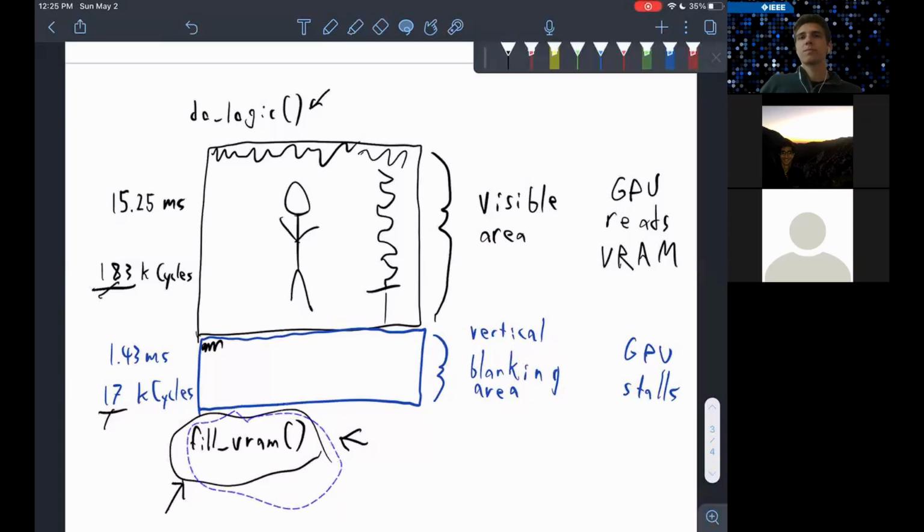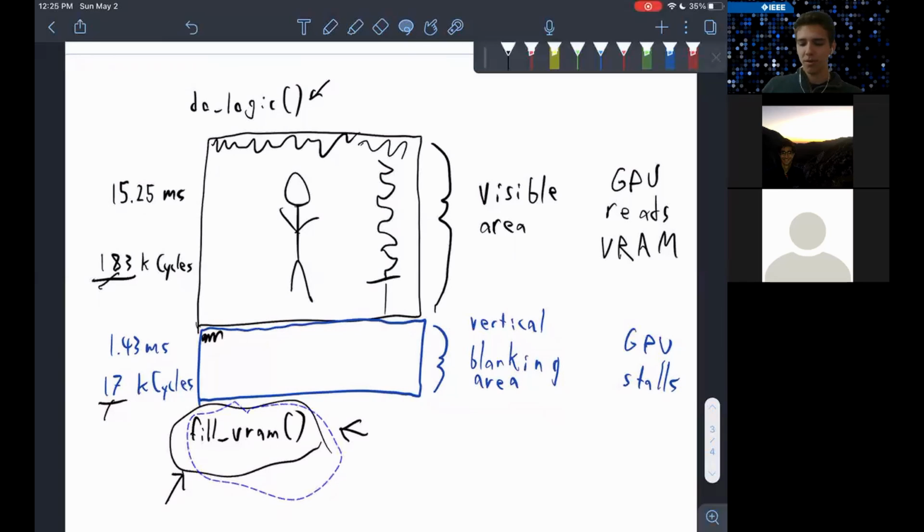Well, we could have an exact copy of VRAM, let's call it VRAM2, and then do logic fills VRAM2, and then during the 17,000 cycles, we just copy over. Yeah, you absolutely could do that. I guess the one problem with that is that VRAM is 2.2 kilobytes, and that's quite a bit of memory. But yeah, we'd actually have plenty of time to copy it over. That's how a lot of GPUs actually work, and it's called the ping pong technique or something. But yeah.